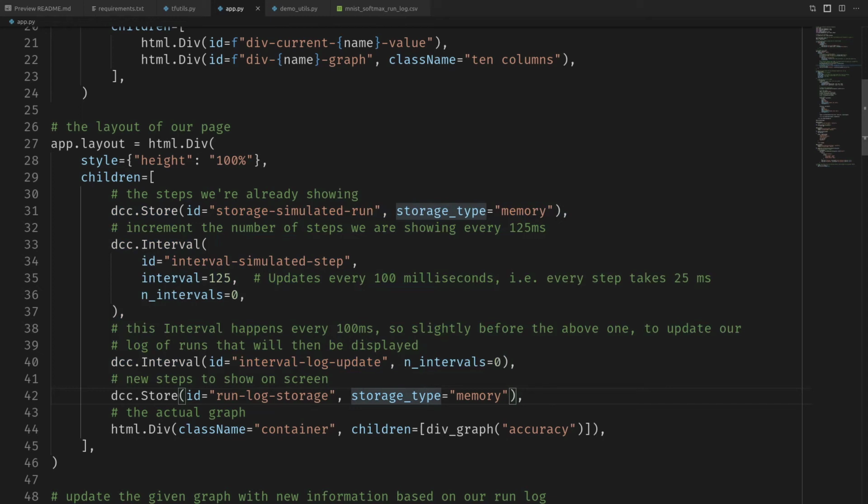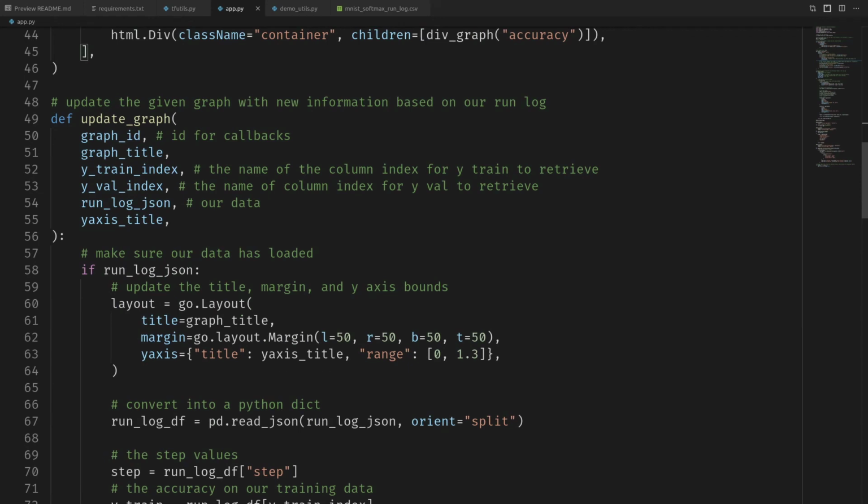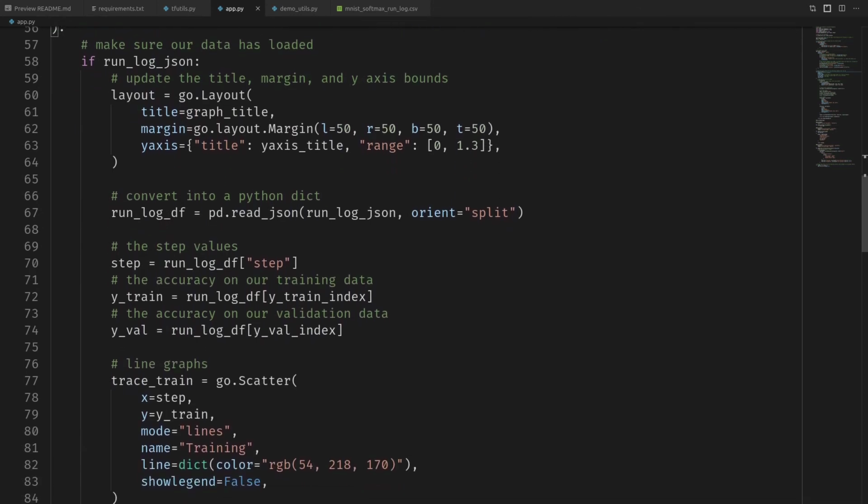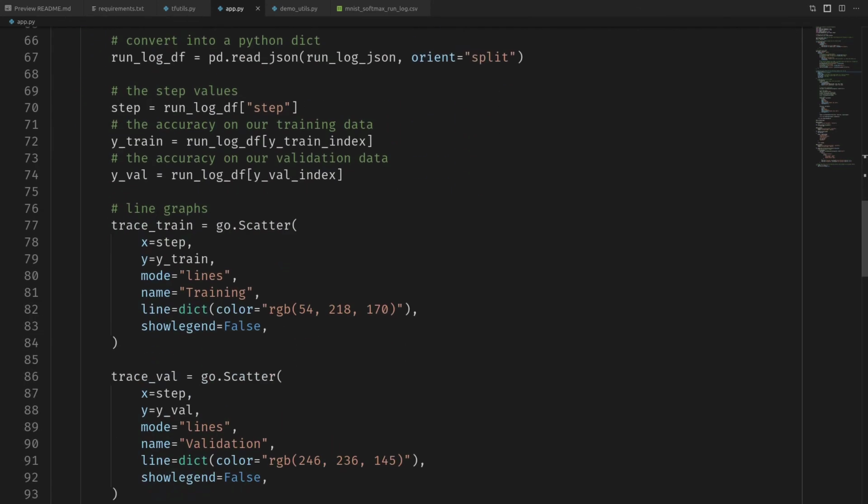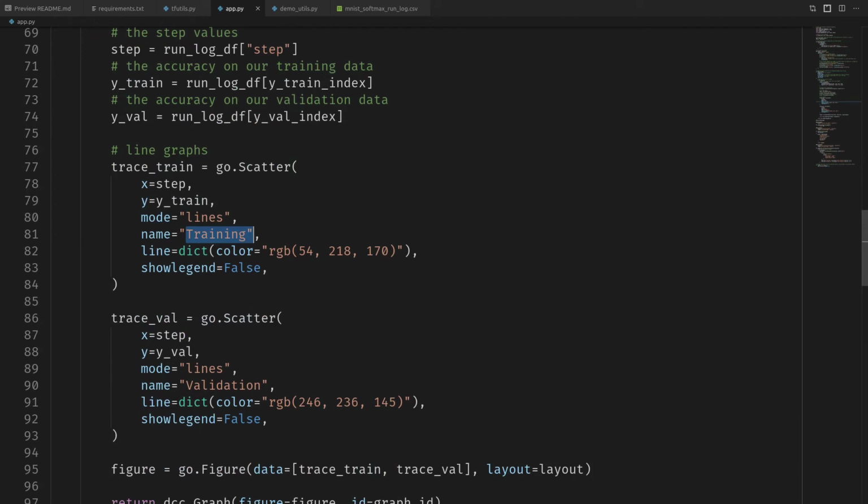Stores essentially allow us to store some JSON in the browser and interact with it in an easier manner, while intervals fire their callbacks periodically and thus can be used as internal clocks in our application. We'll also define a function for updating the graph that creates two lines on a graph based on the training accuracy and validation accuracy.